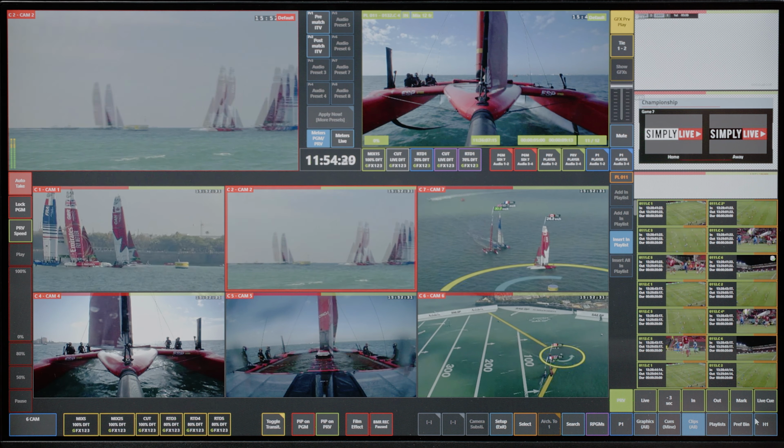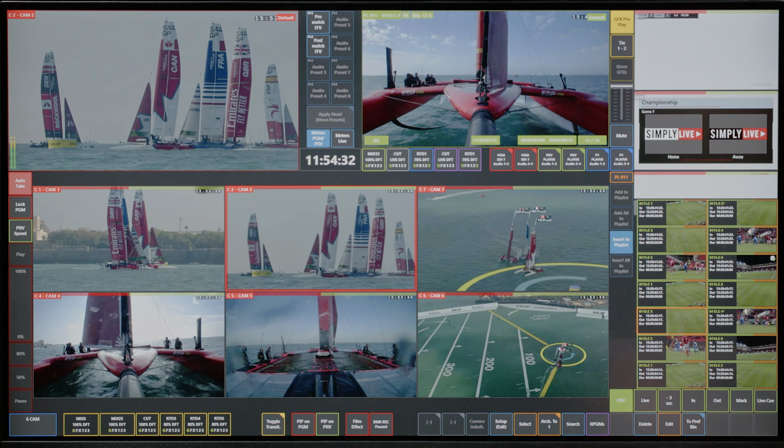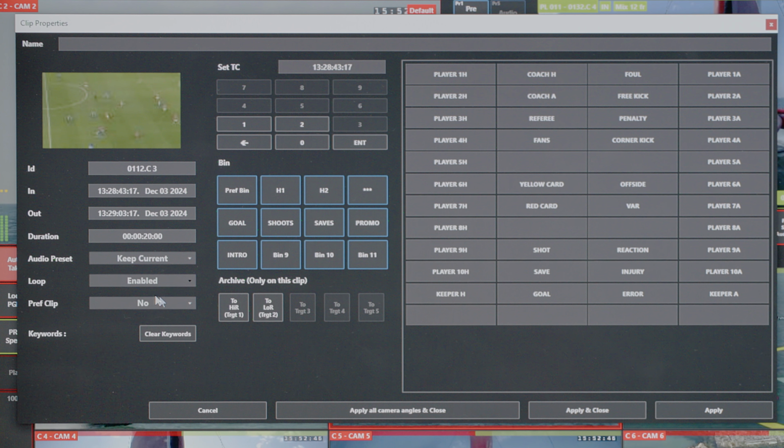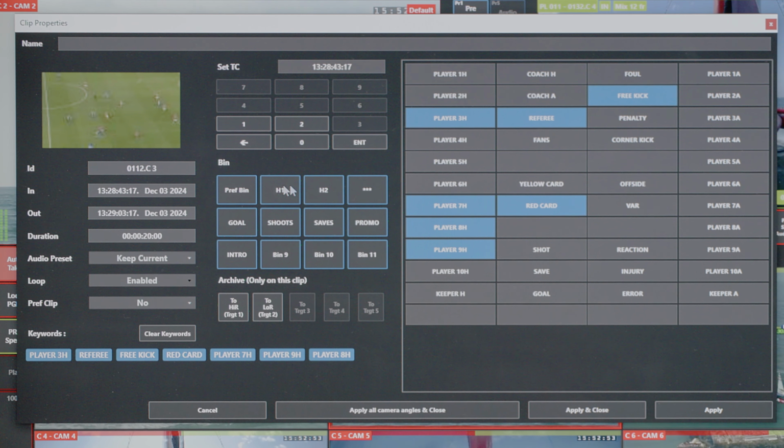When a clip is selected, using the Edit function enables the user to change properties of the clip. This includes naming the clip, changing the timecode of the clip, looping the clip, adding keywords, sending to bin or bins, and sending to archive destinations.